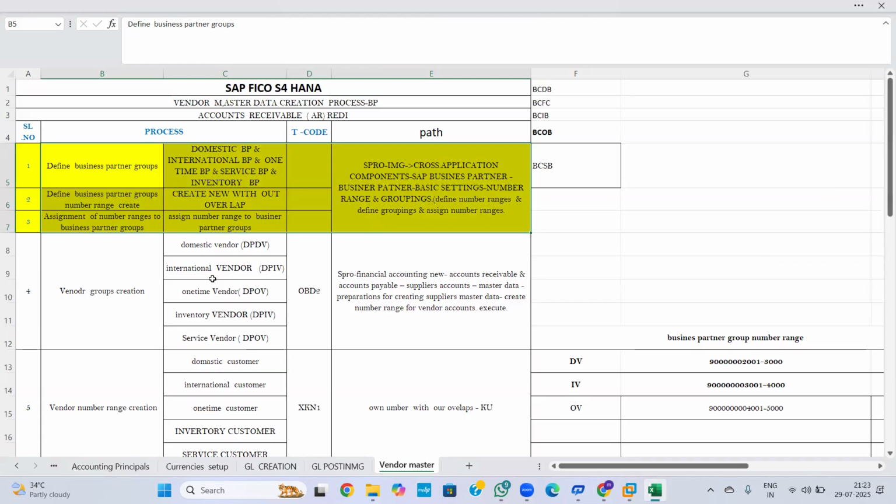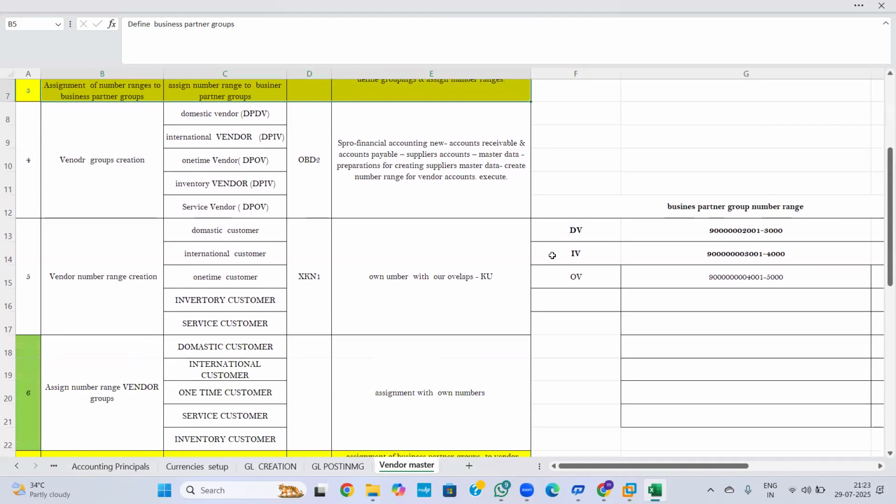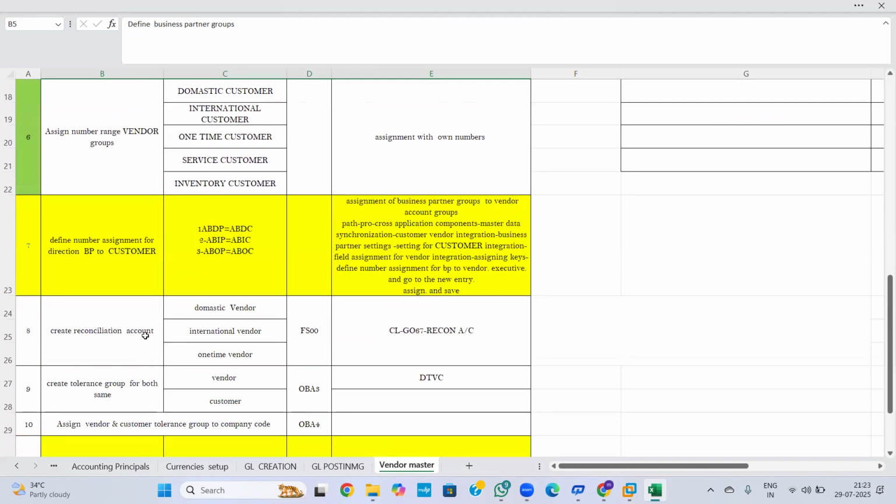First, vendor groups creation and vendor numbers creation. Whatever numbers we created, we need to assign these number ranges to the vendor group. So these 3 are completed. Then reconciliation account. For the main reconciliation account, we need to analyze and generate the report by separate nature of the vendor wise.